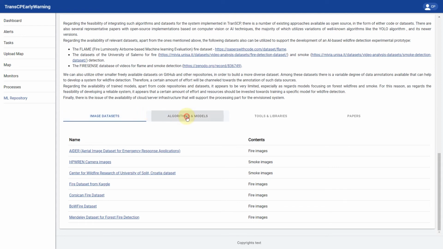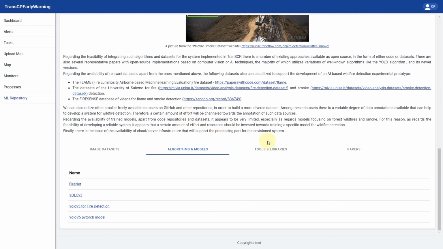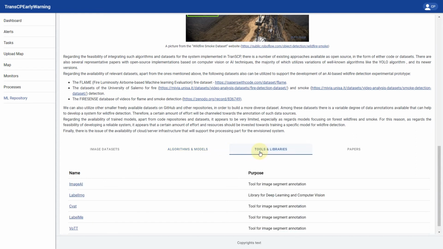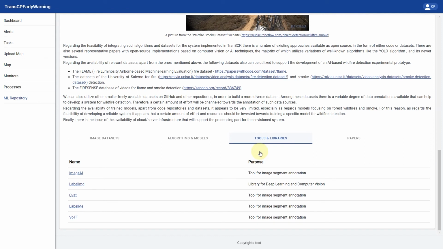The Algorithms and Models tab provides a list with the algorithms and models used to achieve the classification of images into ones that contain fire and smoke and those not. Available models are also presented to users as a starting point for the generation of a successful model for wildfire prediction. Another key component is the use of the correct tools and libraries that are used to either prepare the dataset or to train the model by using the selected algorithm. The Tools and Libraries tab provides the most useful free-to-use tools and useful programming libraries which make model training easier.